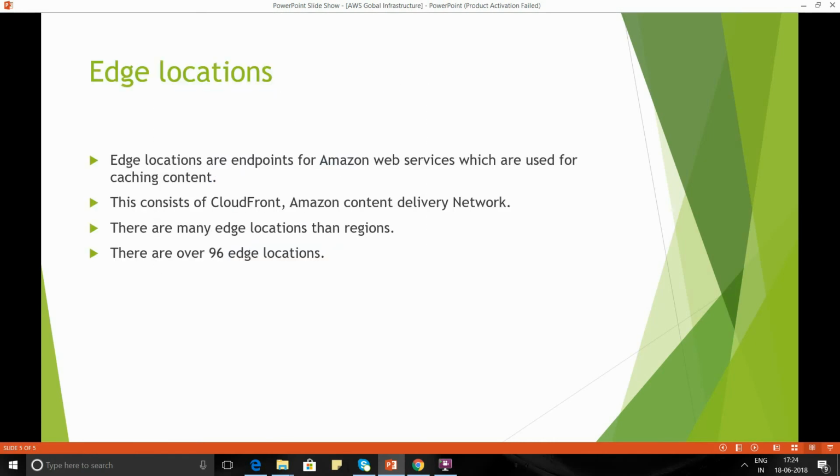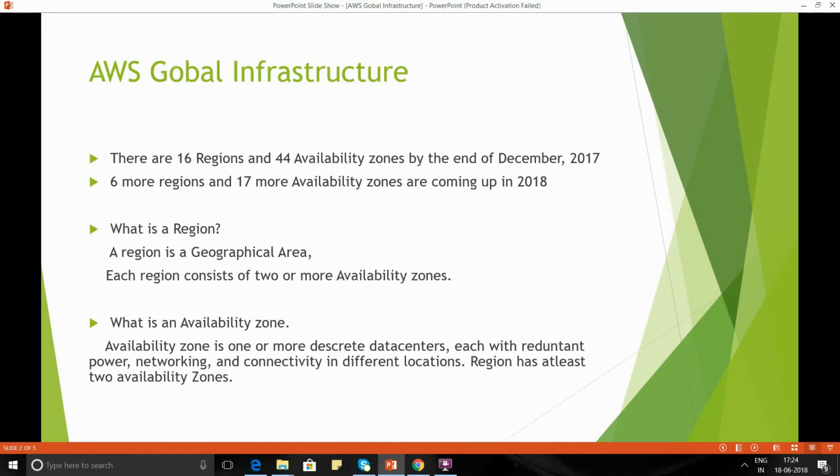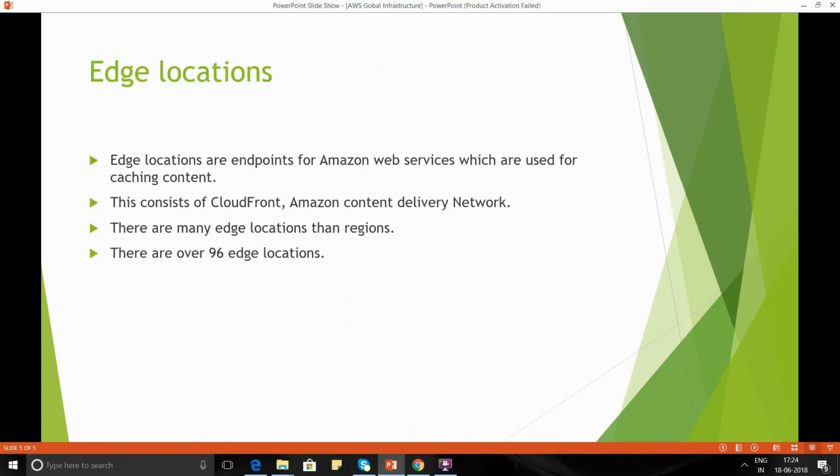So there are many more edge locations than regions now. As we talked before, we have around 16 regions and 44 availability zones by the end of December 2017. But if we talk about the edge locations, we have over 96 edge locations in Amazon Web Services. This would really play a vital role in serving the information to the users efficiently.